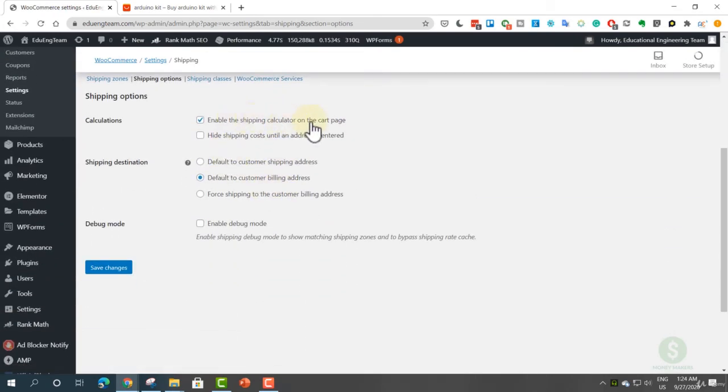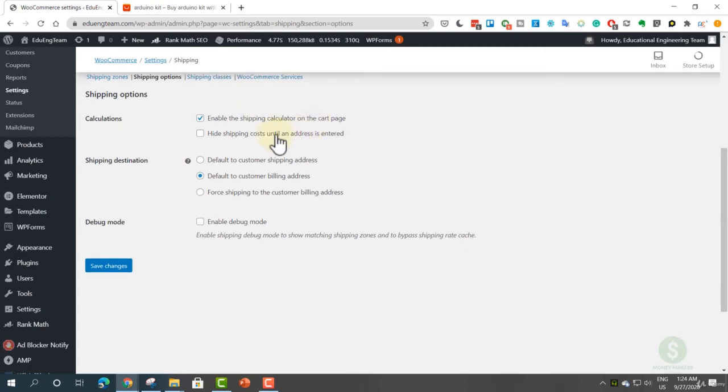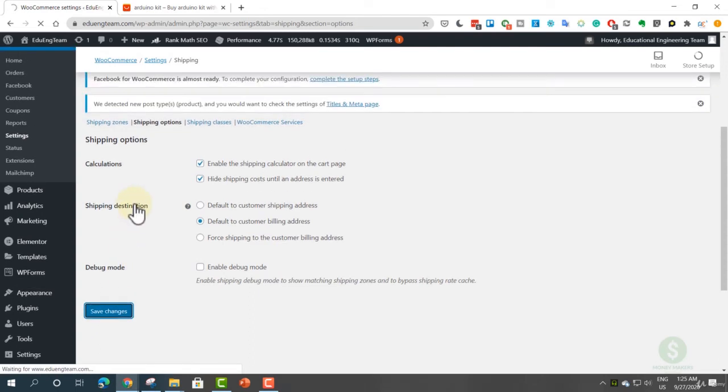As you can see, enable the shipping calculator on the cart page. Hide shipping cost until an address is entered. So once he enters his address, he can see the shipping cost. Now shipping destination, default to customer billing address because most likely the billing address will be the same as the shipping address. Otherwise, he has to enter it. Okay. Now click save.